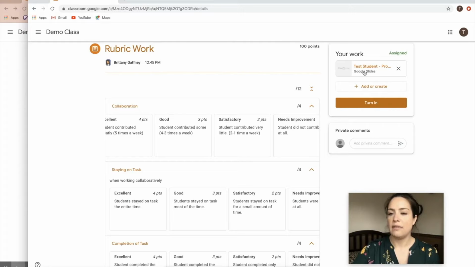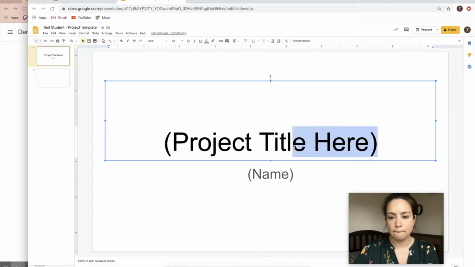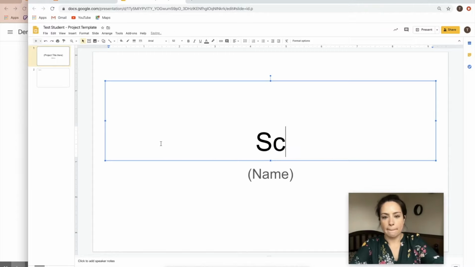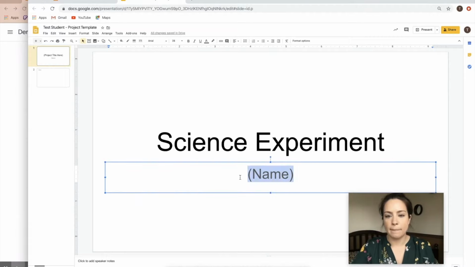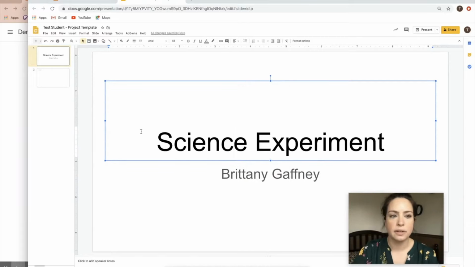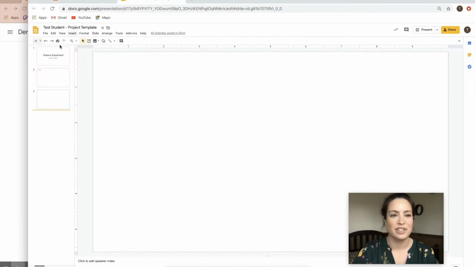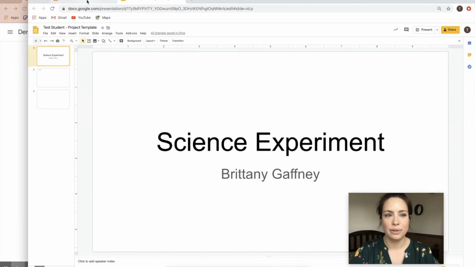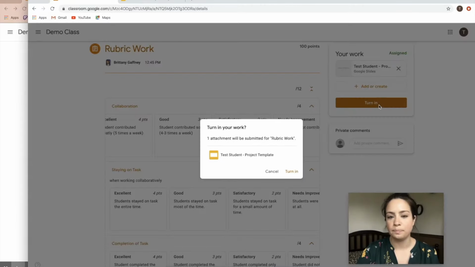Oh, and I also have this template my teacher wants me to type into, so let me get that done. Perfect. I'm going to add some slides in here. Okay, so let's pretend my project is done. So I go back to my classwork here, and it's all done. Everything saves automatically in Google, which is nice. And I'm going to go ahead and turn this in as a student.